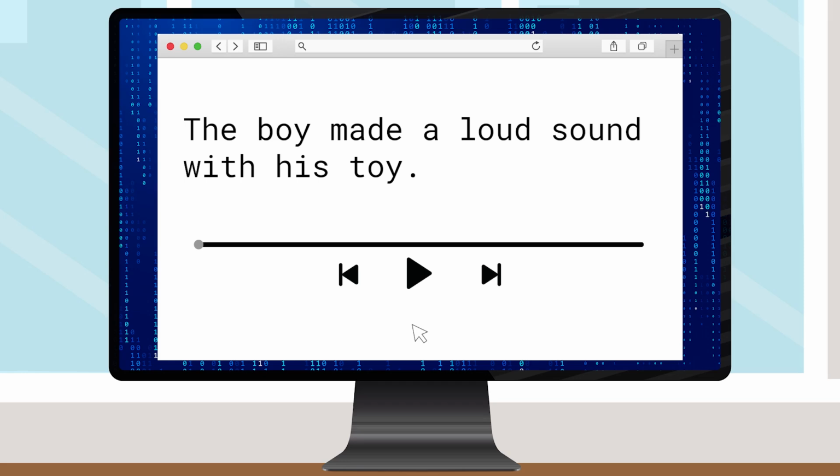Hey, check this out. I found a computer program that reads everything you write out loud.